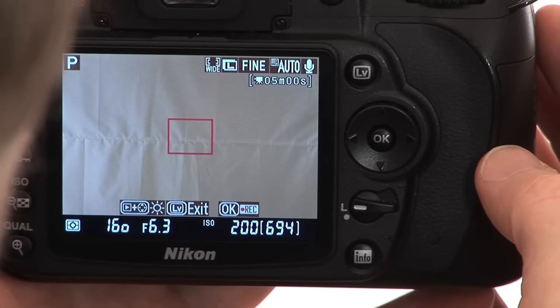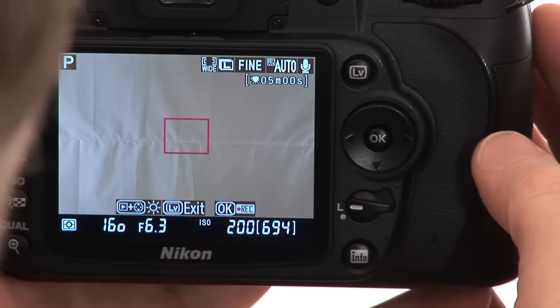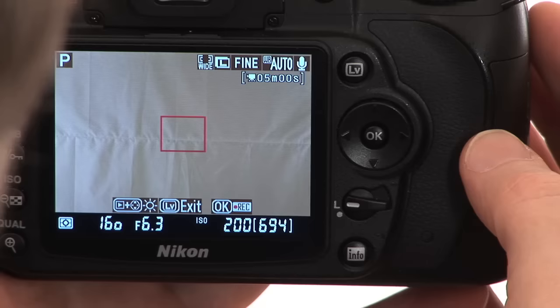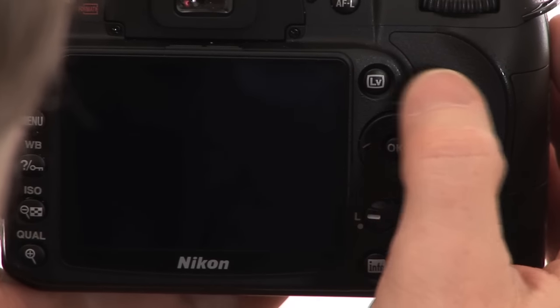One disadvantage of live view, especially on cold days, is that it actually takes quite a lot of power. So if you're running out of battery power or it's very cold, I don't recommend using it. So let's turn the live view off.